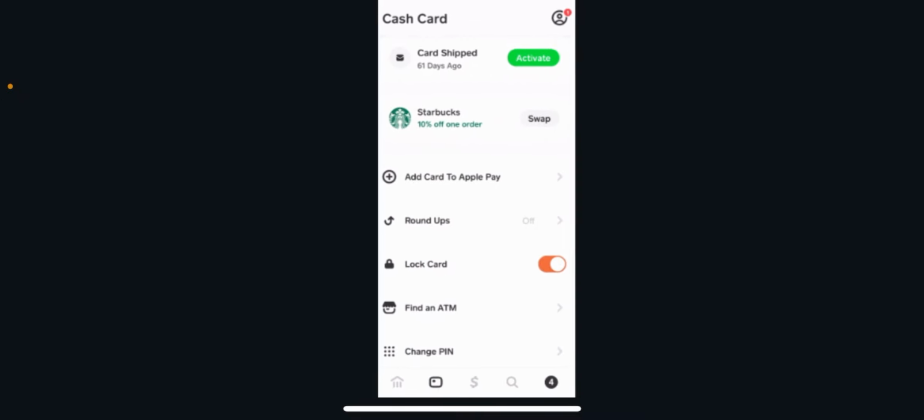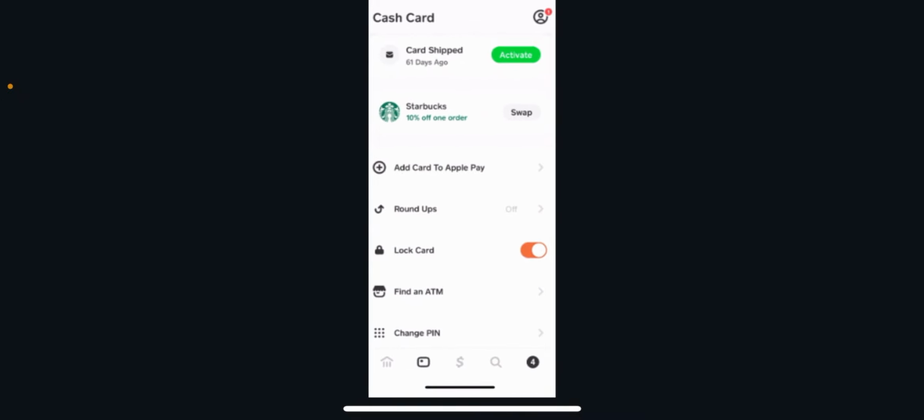So for this method you'll need to have the Cash Card from Cash App, which is free, and then basically you'll have to link this card to your Apple Pay, and then basically you can use it as your Apple Pay payment.